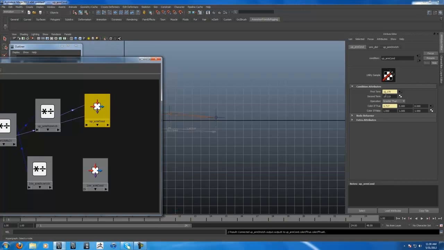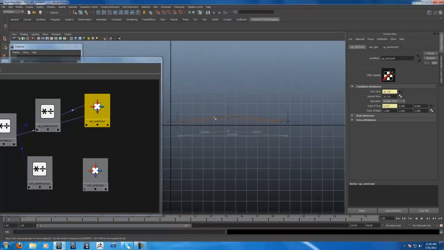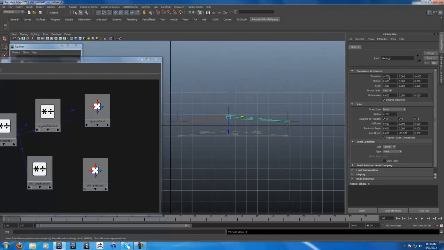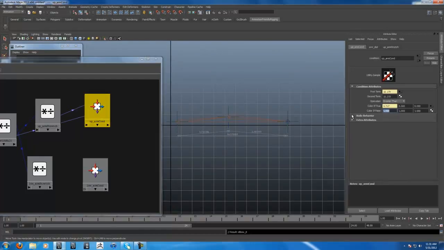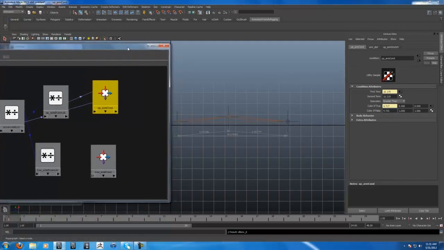But what if it's not greater than that? Then it will set it to 1. That's not what we want. We want it to stay the original distance. So the original value again is 4.735. We want to be sure we set that correctly. There we go. Now let's go ahead and do the same thing for the low arm condition node.